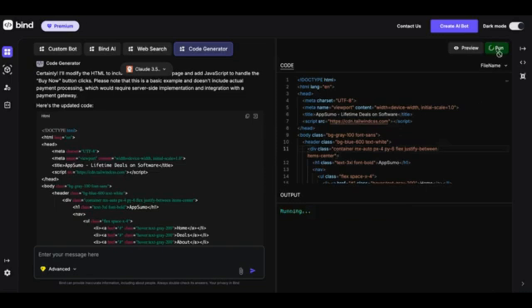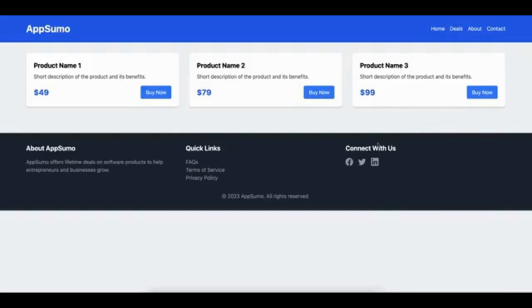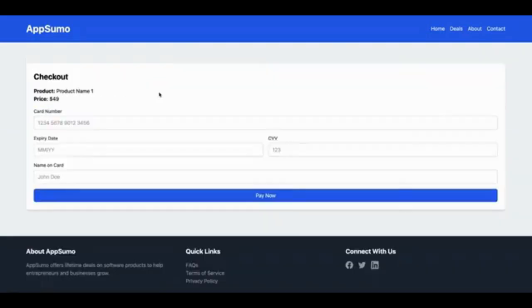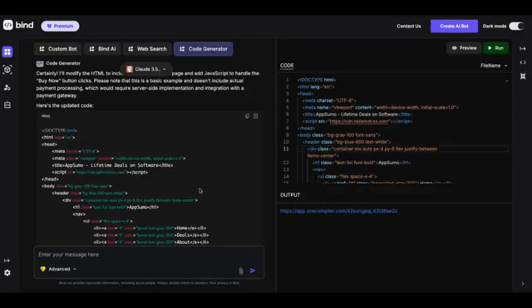I'm going to hit run again so that it generates a new preview. And then I'm doing a preview, and let's see. Voila. So it now just added a page where you can go and pay now. So you can keep doing these things.